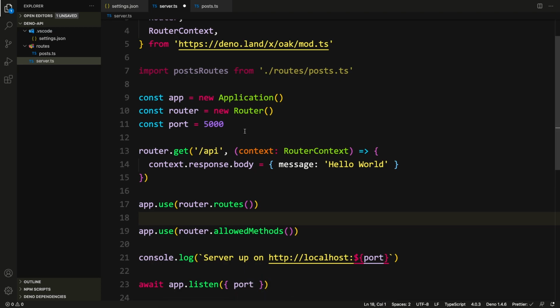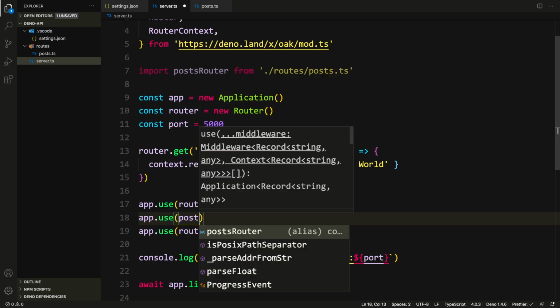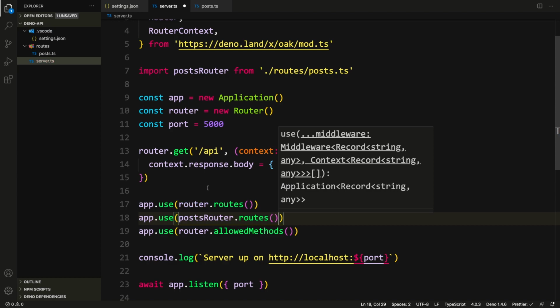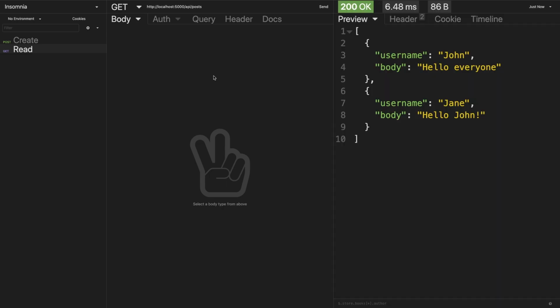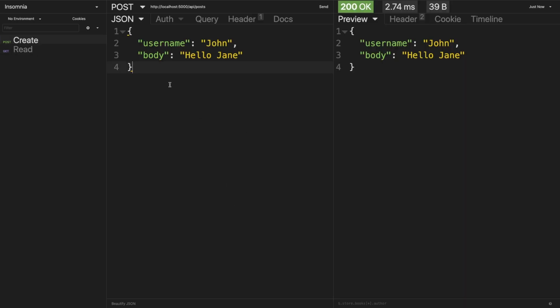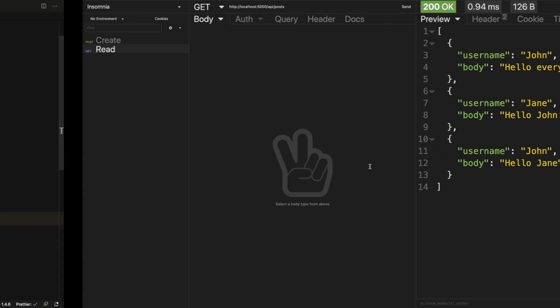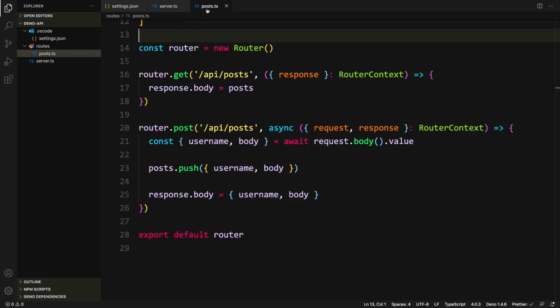And now we need to use these routes as well. So technically this is a router, so let's rename this to posts router, because here we need to say app.use posts router.routes like this as a function, and let's save. And now everything should work the same. So if I hit enter here, we get that data, and of course that new post was removed. The create as well works, and if I run the read again, that post was created. So that's cool. So now we refactored our routes to the posts file.